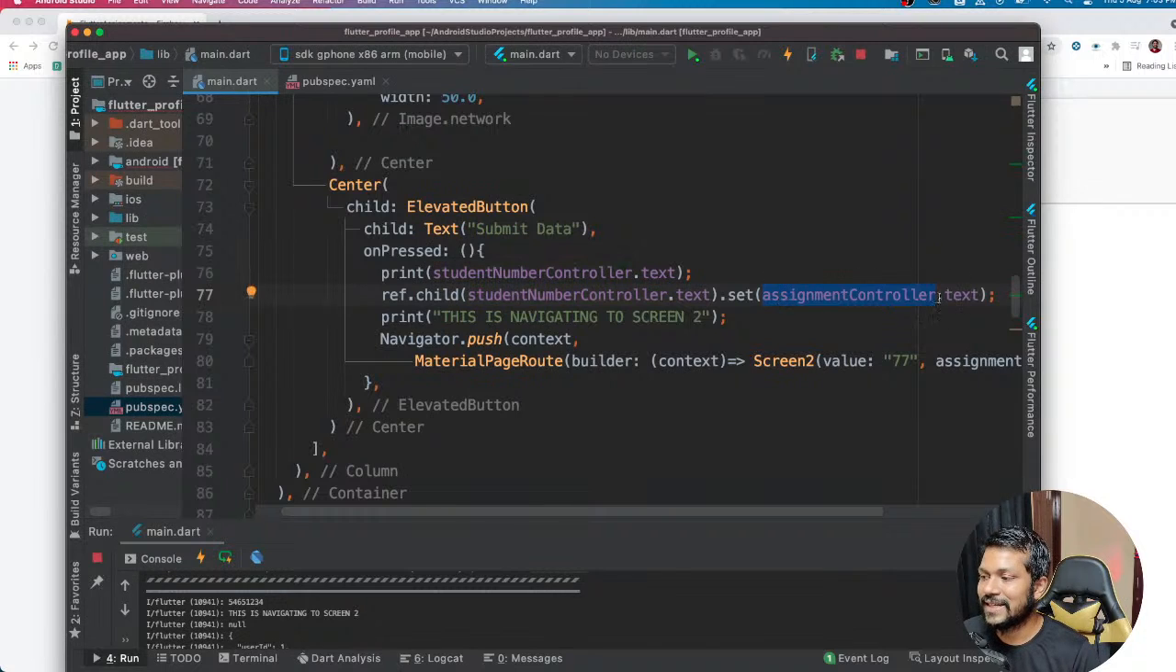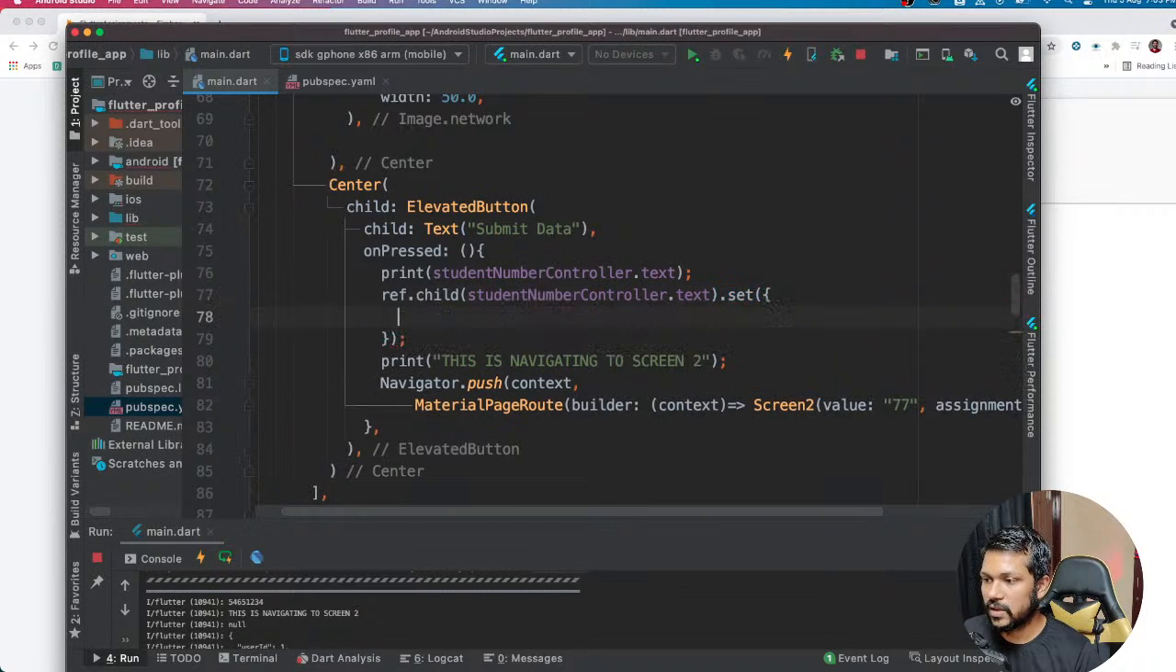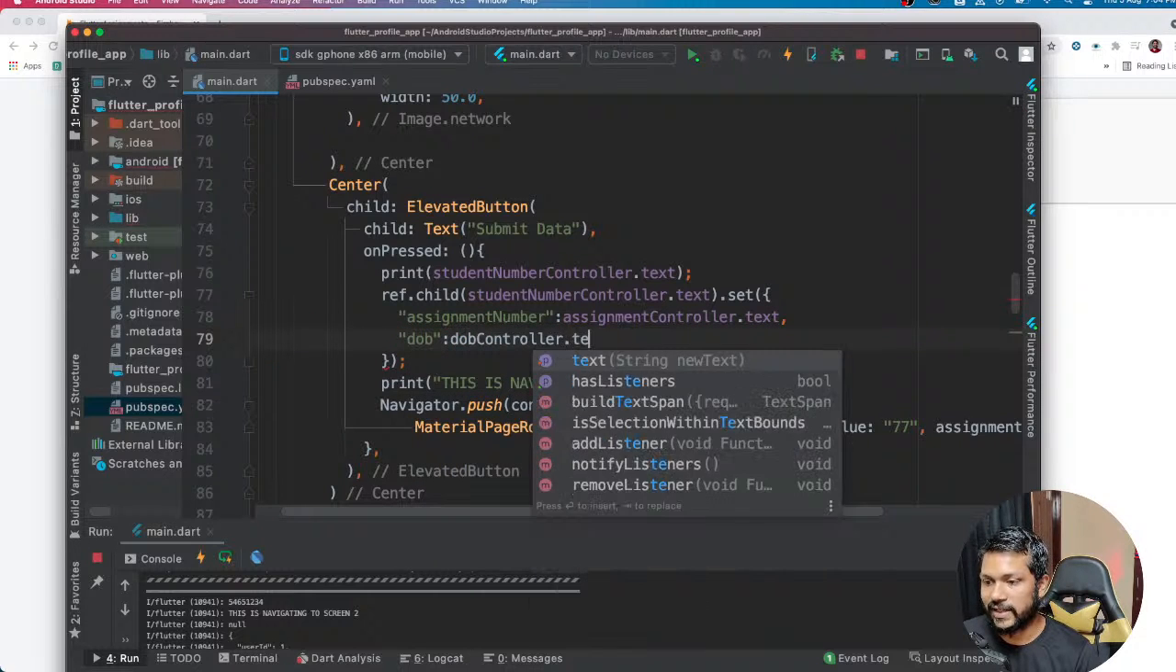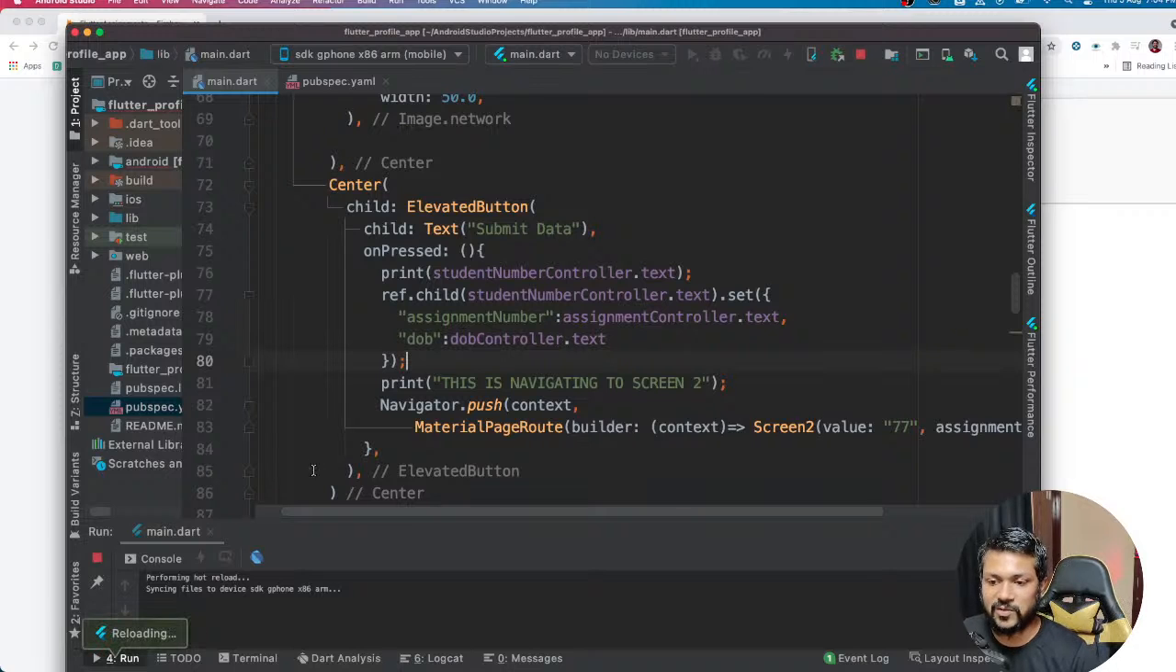So instead of just setting the assignment controller alone, I want to do something like this. I want to pass a dictionary, and I'm just going to say data like assignment number. I'm just going to pass this, followed by something called date of birth. I'm just going to say date of birth controller dot text. I'm just going to test if this thing works out fine.